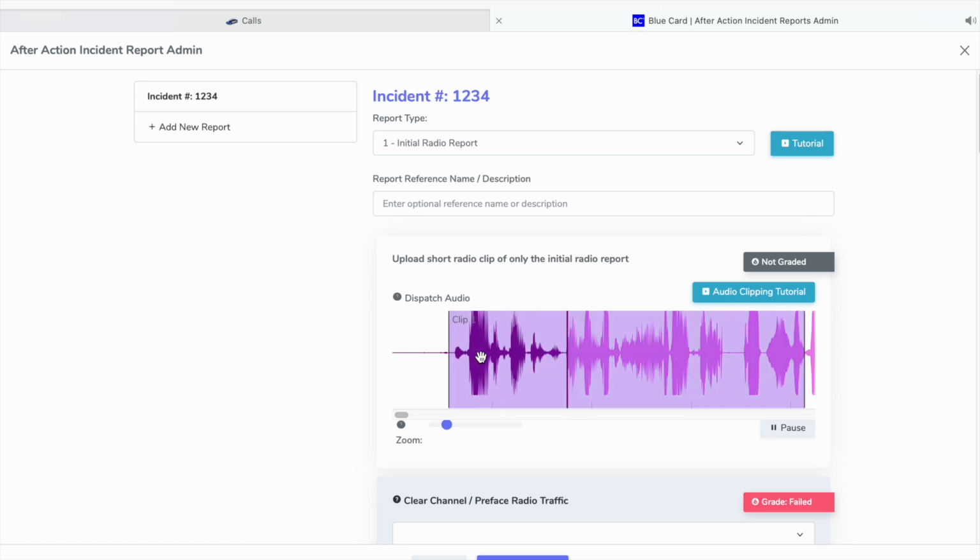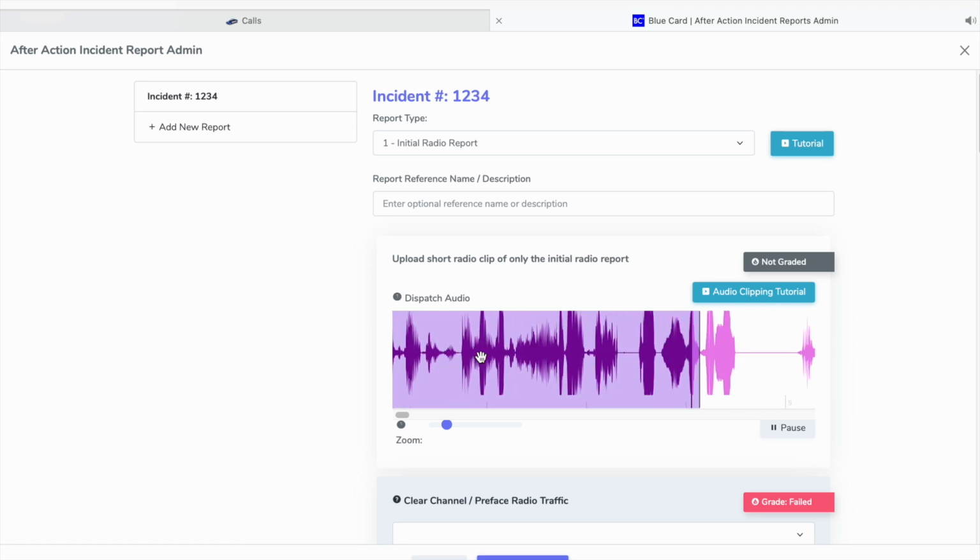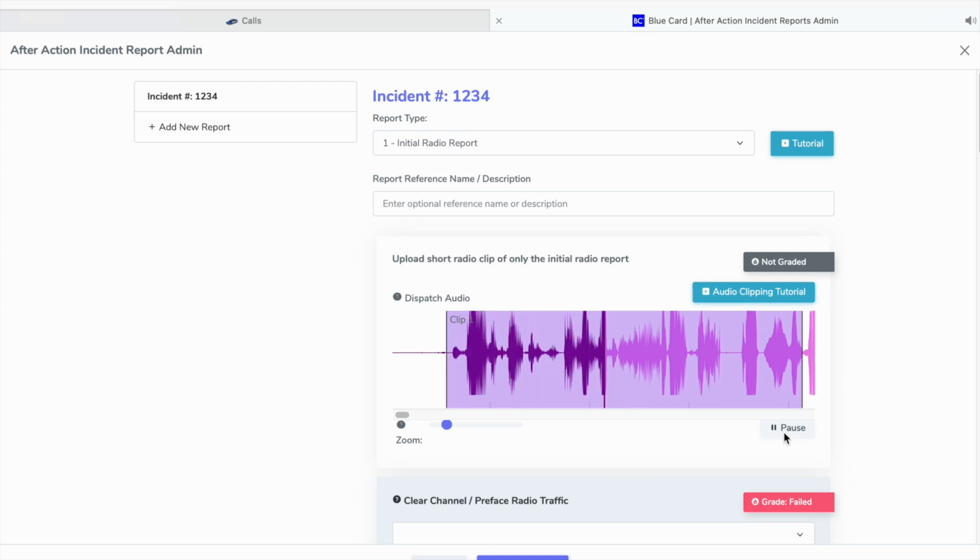Fire dispatch, engine 41 with initial radio report. Copy, engine 41. Fire dispatch.